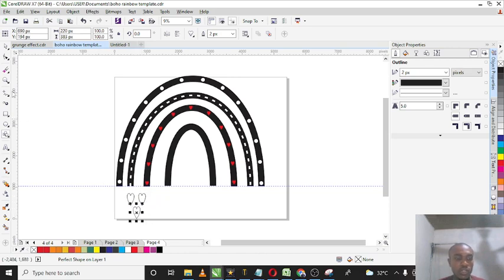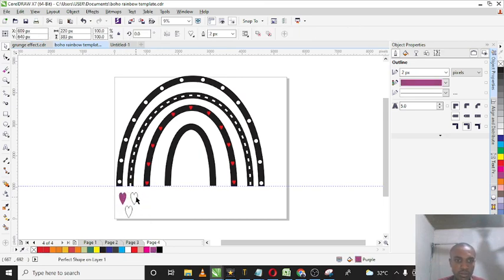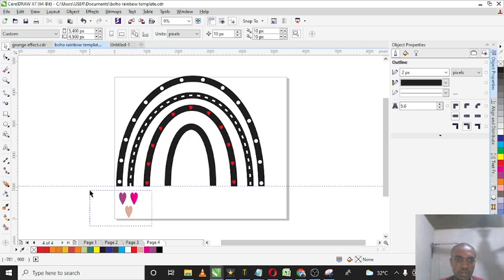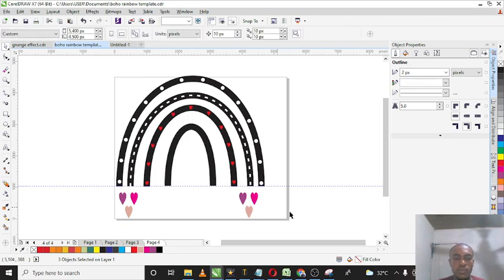So I'm going to now collect three, just created three hearts, and I'm going to apply different colors to each of them. Okay, and from here I'm going to Ctrl C, Ctrl V, and take them here. And that's that about that.